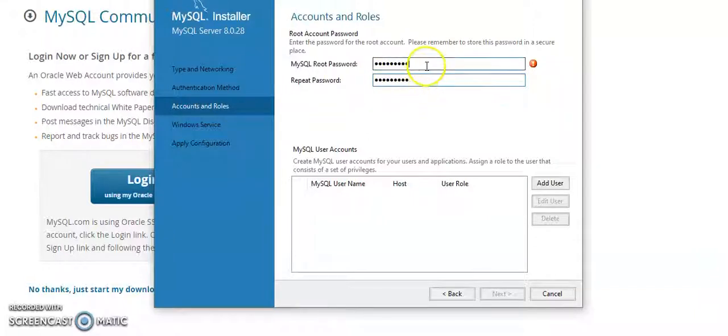Just the same password, you're going to retype it. You can add users if you wish to do so. It's giving me an error. The password of the root account, please remember to store this password in a secure place. Okay, so I redid my password. It's a little bit weak, but that's fine. I'm going to be the only one using this one on my personal computer.